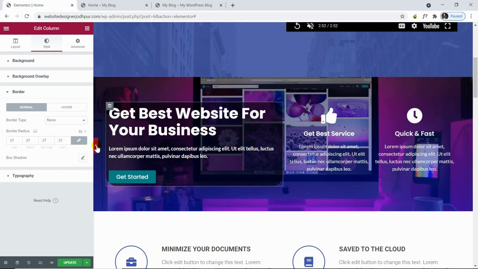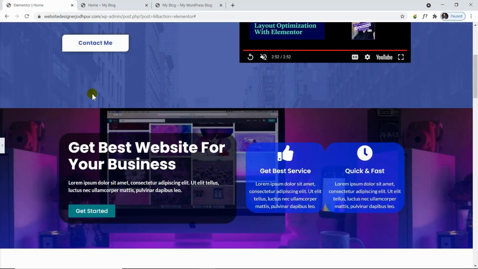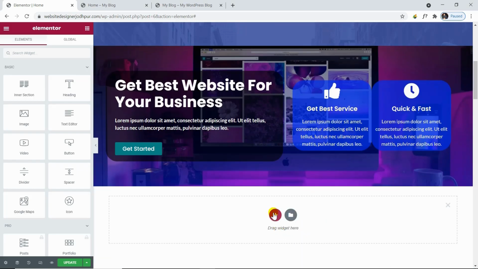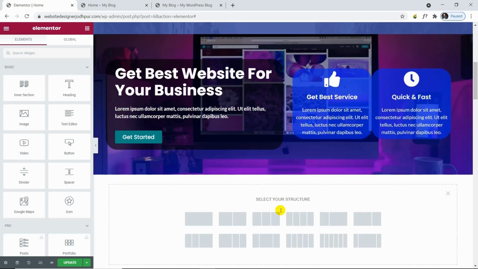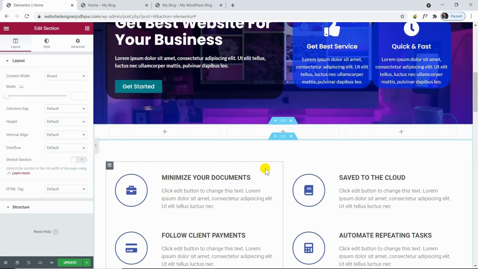Similarly, I will add styling to the other columns as well, repeating the same procedure. So this is how our section is looking now. It looks very beautiful and professional. Let's add another section with 3 columns here. You can see a section has been added here with 3 empty columns.